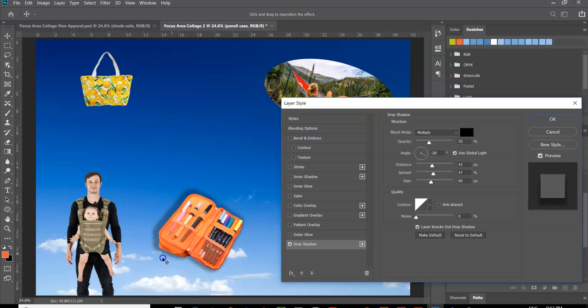I can also pick up the shadow and move it around if I want to. Notice when I do that, it moves this little angle dial. So I can change the opacity of it, make it darker or lighter. I can change how big my shadow is, so I can make it quite subtle if I want to, and I can change how fuzzy it is or how definite it is.